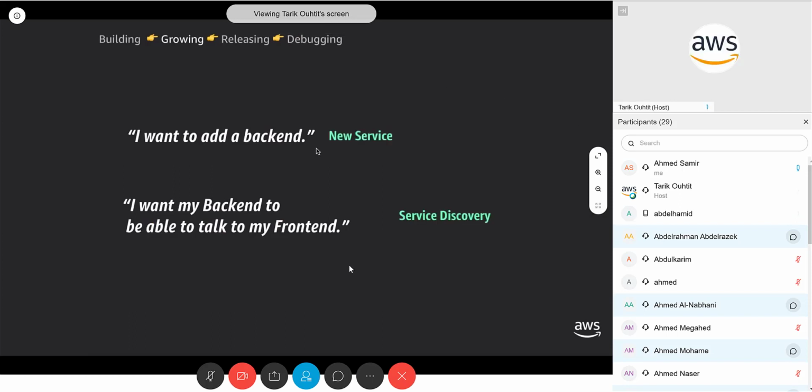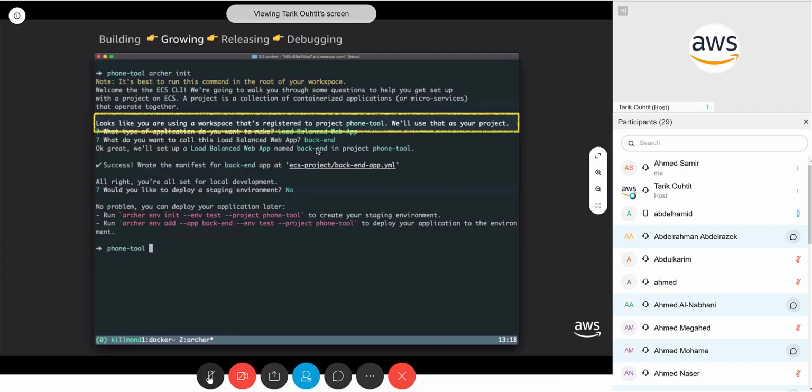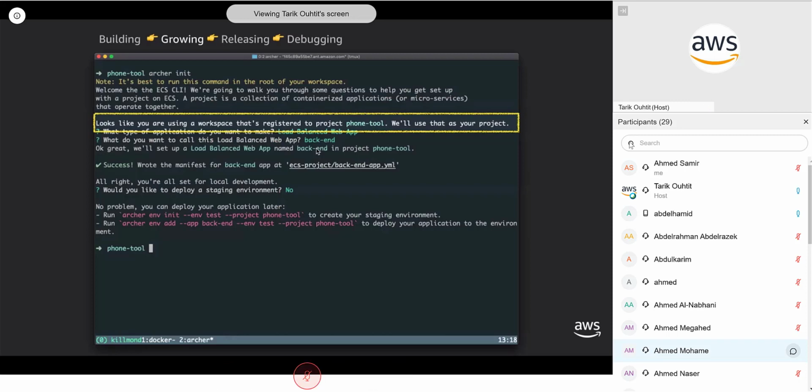So with this CLI, you can create multiple microservices or services within a project. If I run that same init command again, it's going to say, hey, look, you're already part of a project called Phone Tool. Do you want to create a new service within this project? And we'd say yes, and again, tell it what kind of service we want to create. We'll go ahead and do that.